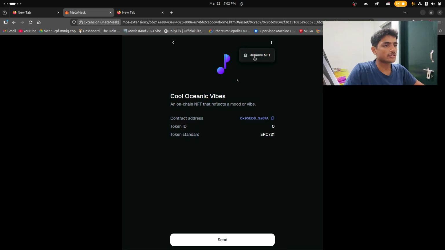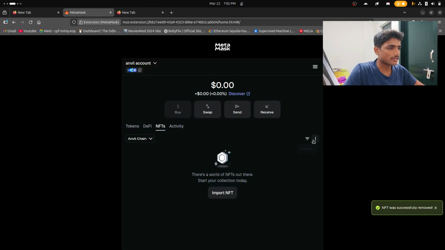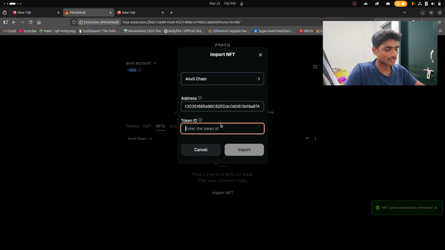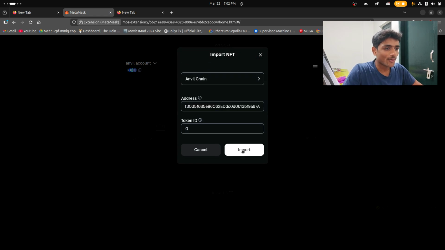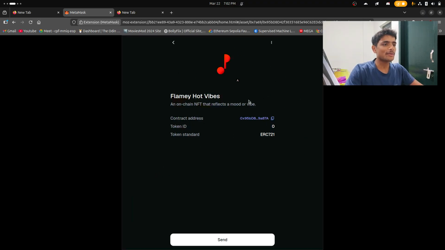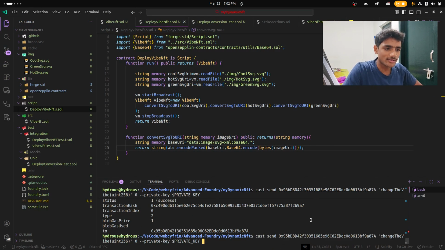Now when I remove this NFT, and come back here and import this NFT once again, it's gonna be something different. Let's see. Okay, so it became a flamey hot vibes. That's so cool. But what if I like the greeniness or forest vibes? What if I want to do that? There is nothing like a problem. We can do that too.